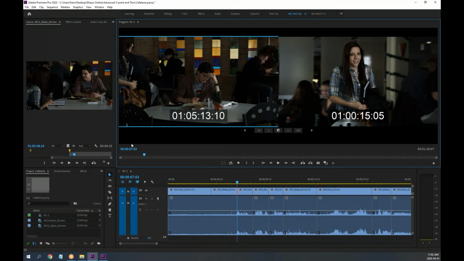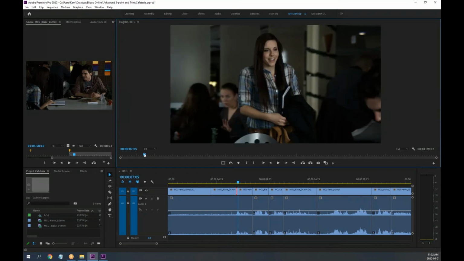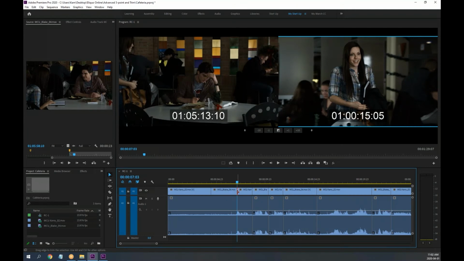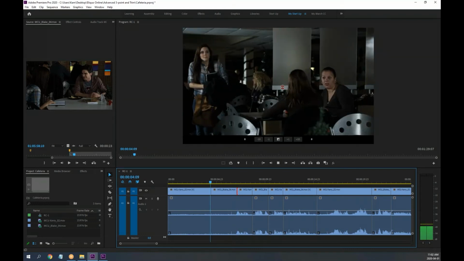Whatever I'm going to do, I have to be inside the trim mode. But the moment I touch the playhead, remember the playhead of the program and the timeline are synced together and linked, so if I touch the playhead, I'm going to lose it. So I'm going to play and look at the cut.